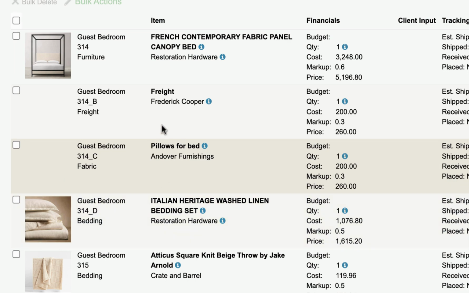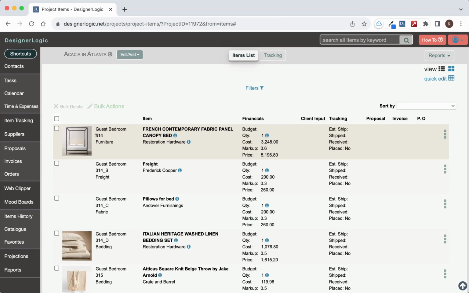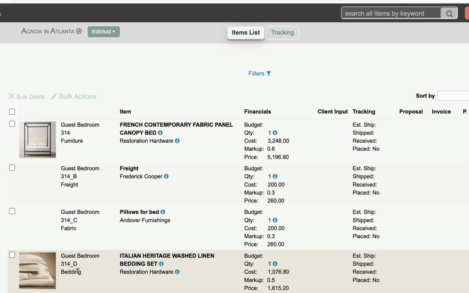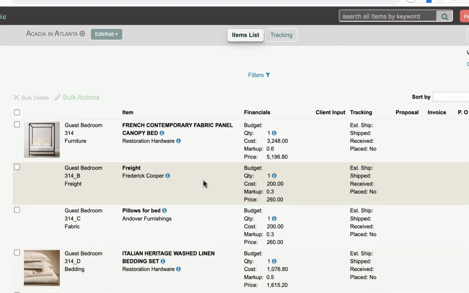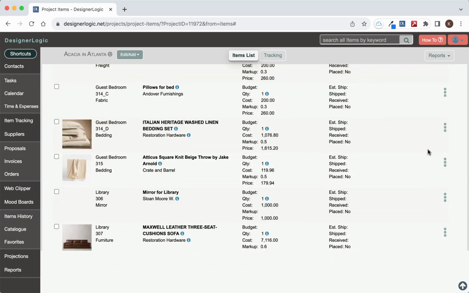So each of these four things are subcomponents of this main item, and you can see that in the item number 314 for the original main item. And then we have B, C, and D delineated for the components. In this video, we'll show you how to add new components to any main item in a number of different places. The first place, the most obvious place, is on the main item on any items list.